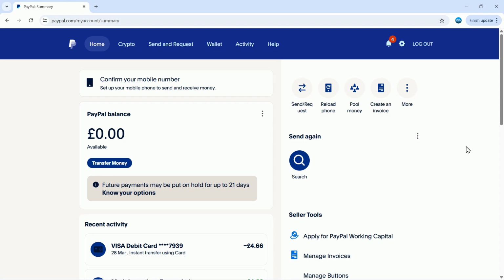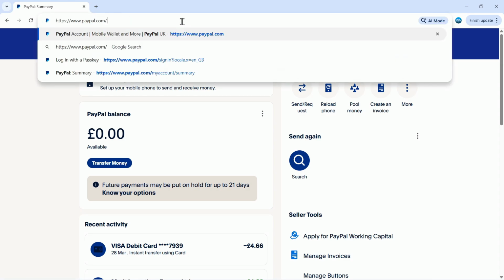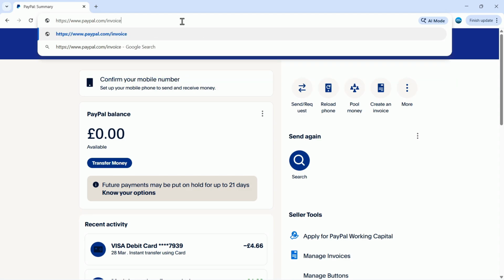Now to get started, what you want to do is come across to PayPal and log into your account. Once you're logged in, if you look at the top right hand corner, you're going to see a link here to create an invoice. If you don't see this here, however, what you can do is come up to the address bar at the top and after paypal.com, just get rid of the my account bit and replace this with invoice and then hit enter.